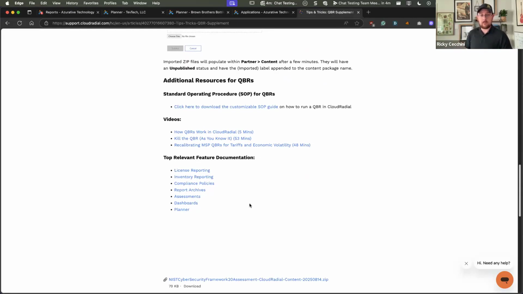Specifics on what comprises the QBR. So again, license and inventory and compliance, whatever. These are the key features that do it. And you basically just say, I want to use this, I don't. And when you figure out what works for you, it's just about repeating those processes. And that's the gist of the QBR in CloudRadial.